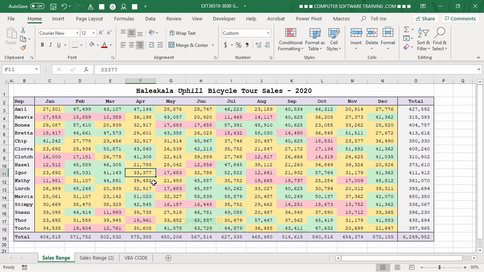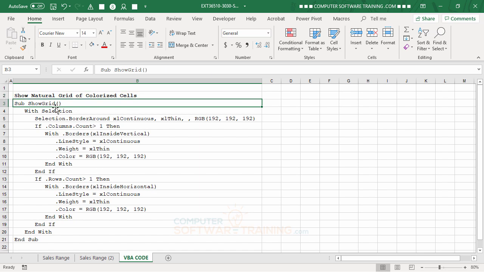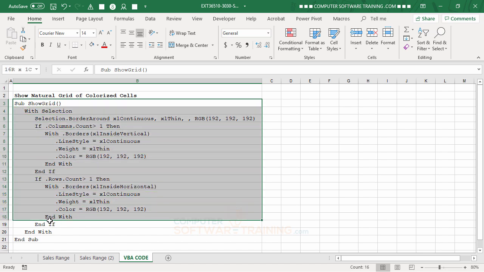So here's what the code looks like over here. That's it right there. We're going to take this and select it. So here's the macro name there. We'll select from there all the way down to there.